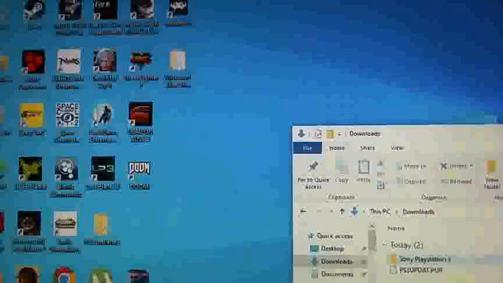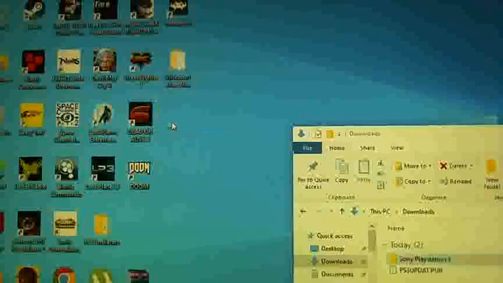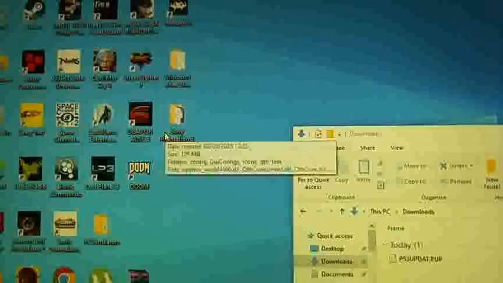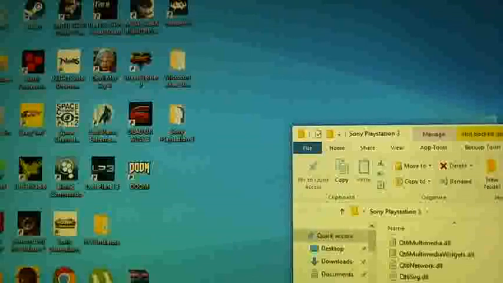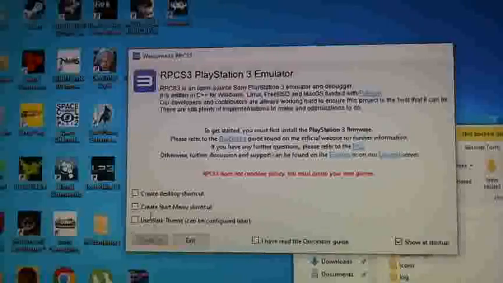Okay, that's done. Now, obviously, it's in the download folder. We'll leave that in the download folder, just leave it there. Now we're going to the RPCS3 folder. Double click on the exe file. There you go. Then it's going to say create this, stuff like that. Don't worry about it. I understand everything.